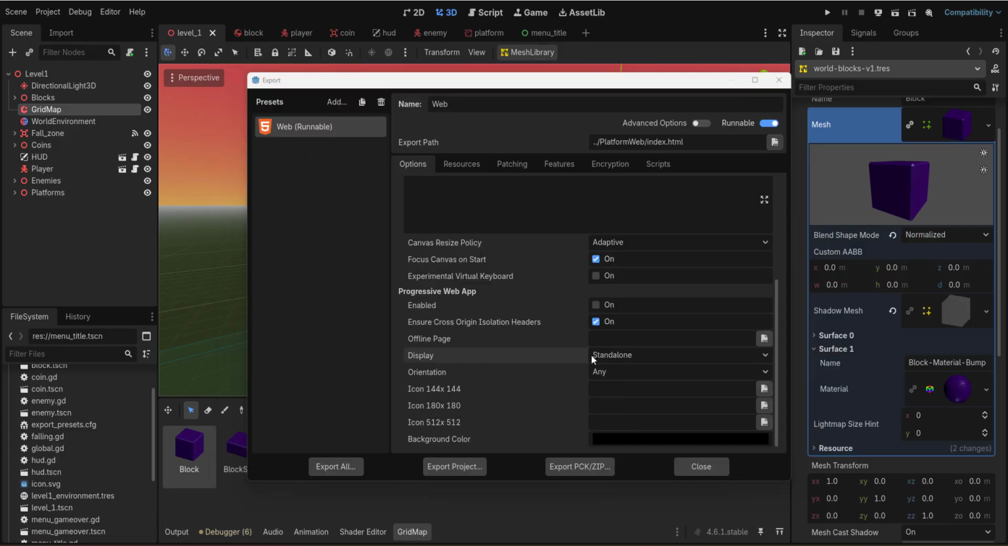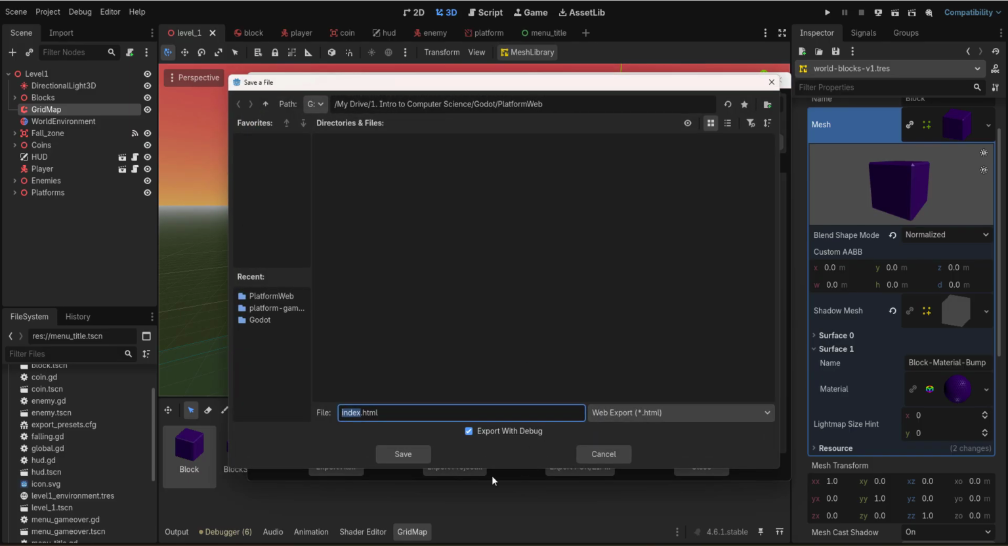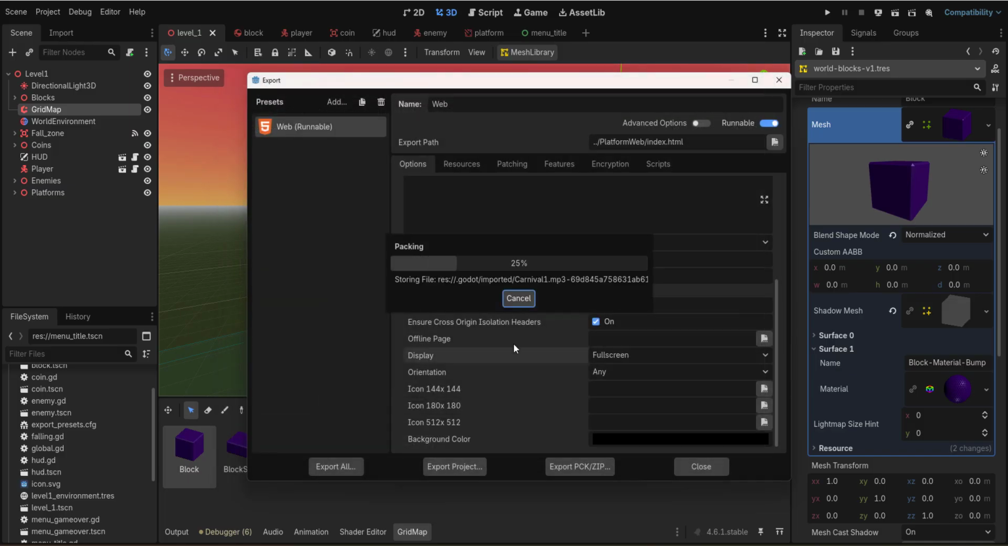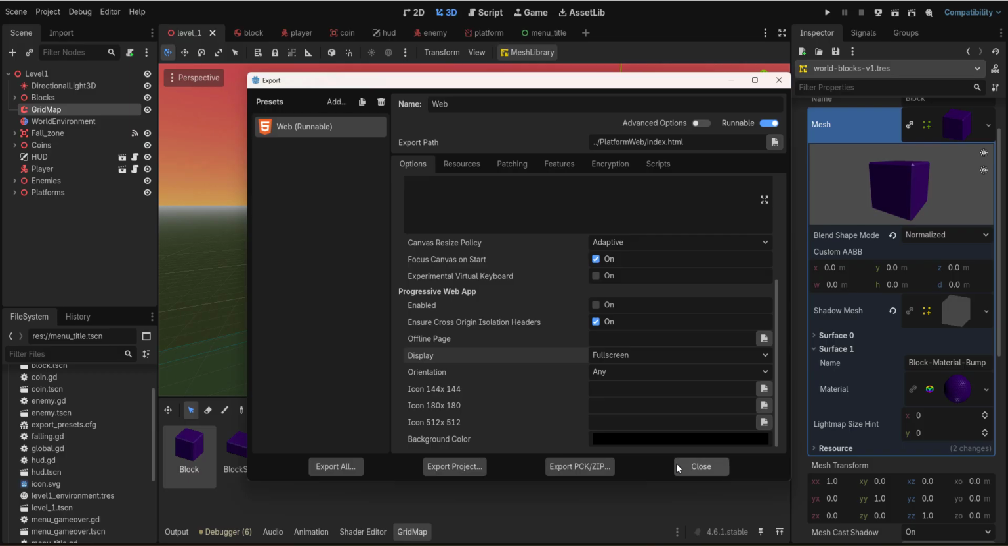Okay, if you scroll down to the display, we can do standalone or full screen. This is why I did not mess with setting my window sizes. I'm going to try full screen and see what my game looks like when I do full screen. And then once I do that, I should be able to say export project. And that exported fairly quickly.